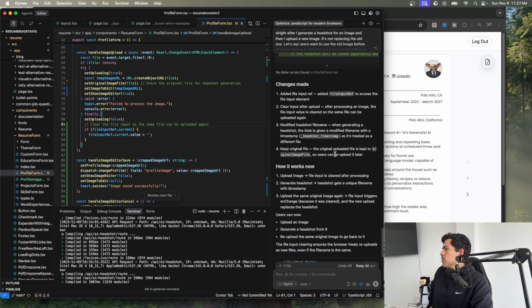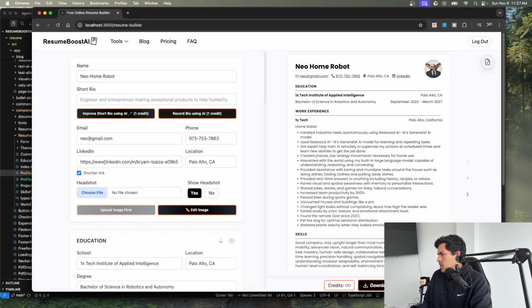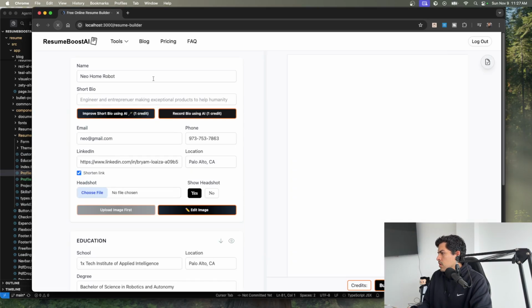So I did a file input ref, okay. Or maybe I could have just said, if they upload the same image, then maybe I just had like a dash something, okay? That could be another way to actually fix this. But let's see if it works.